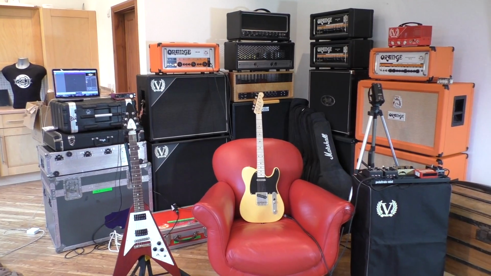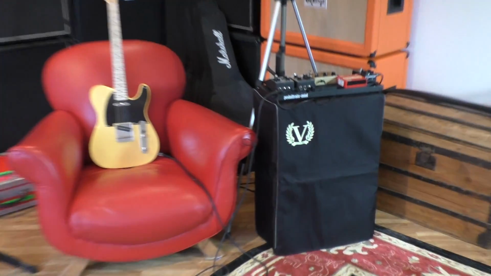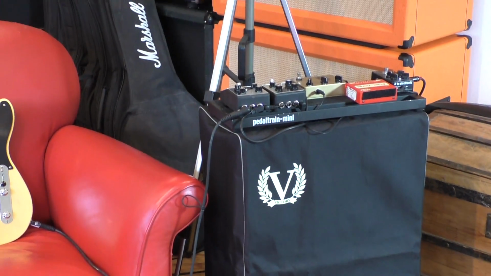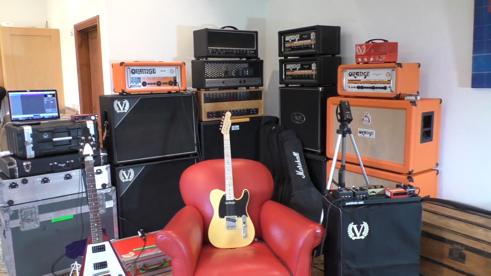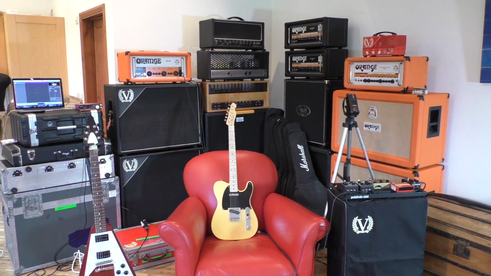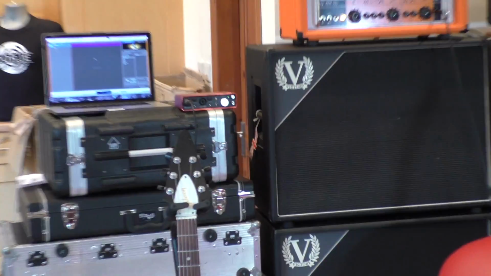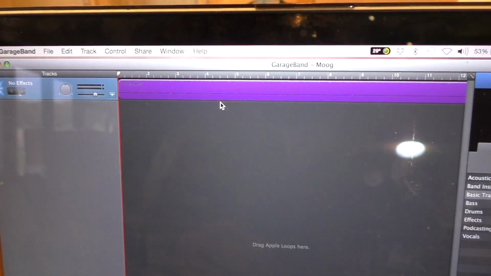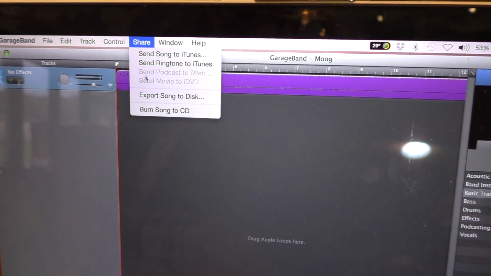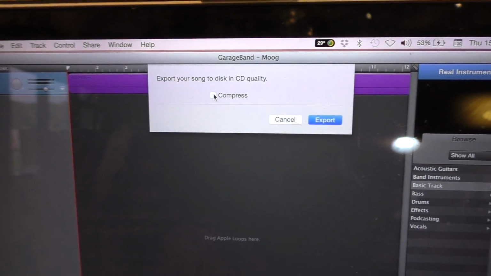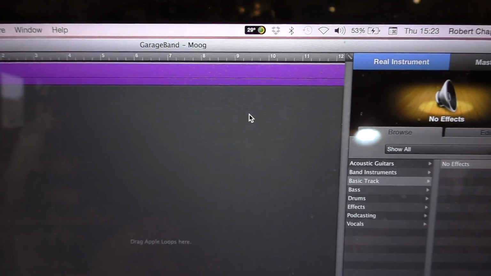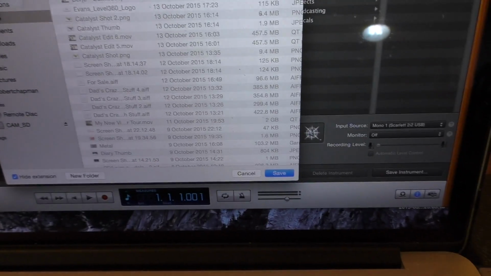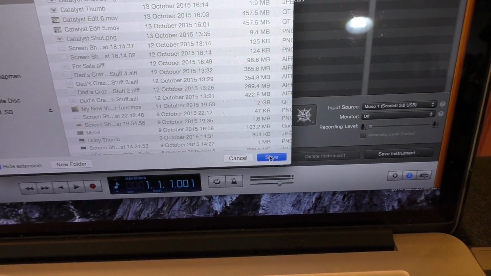This was the setup I went with. Now I'm doing Moog pedals, so I put them on this handy stand next to me. I think this is a nice backdrop, looks all kind of fun and full of gear, people like gear. There's my laptop doing its thing in the corner. I've just finished recording it, so now all I'm going to do is go up to Share, export the song. I'm not going to compress it, and I'm going to export it uncompressed, and I'm just going to save it.